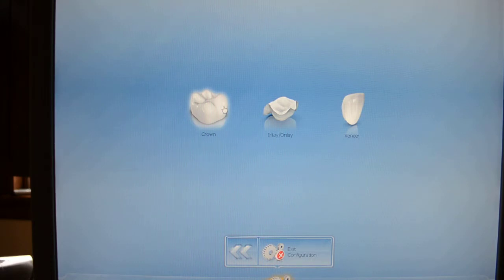So we're going to pick crown here just as an example. And before I forget, this is important. As a definition, CEREC looks at any restoration where all the cusps are taken away, so the entire occlusal table is covered. That is, by definition in CEREC, a crown.